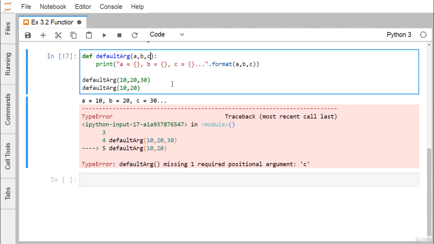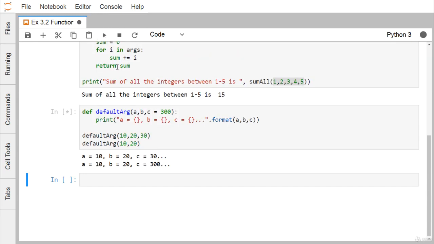So what we are doing, I'm just putting 300 here. If I execute the code, you can find that as I didn't pass the value for C, the default argument is getting assigned to this C variable.